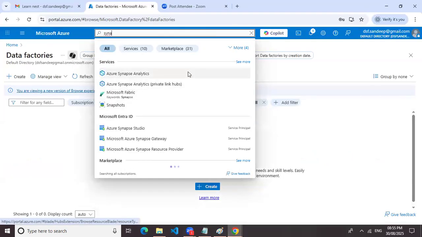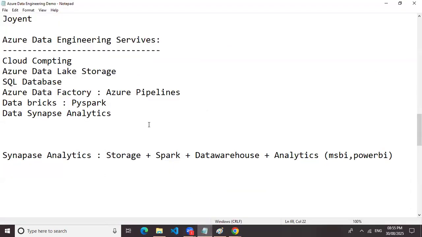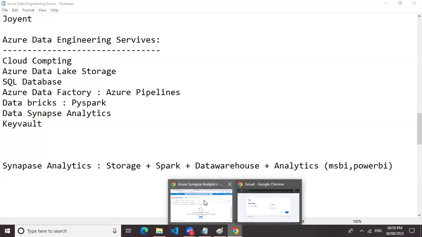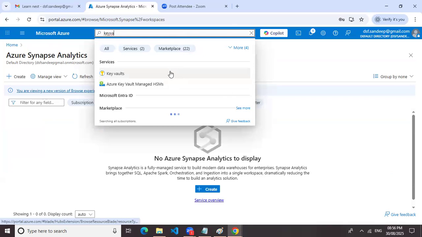Azure Synapse is a fully managed service with data warehousing, bringing together SQL, Apache Spark, orchestration, ingestion, workspace, and everything here. And we are going to discuss Key Vault. Instead of giving a username and password, we can access resources by using Key Vault. In Key Vault, generally you will have secrets and certificates. Generally, all these things will be created by the admin team.